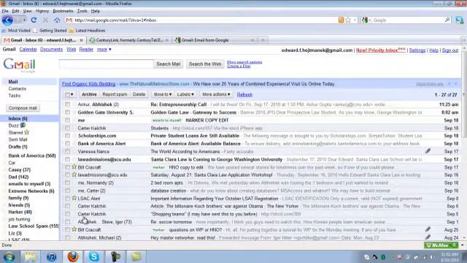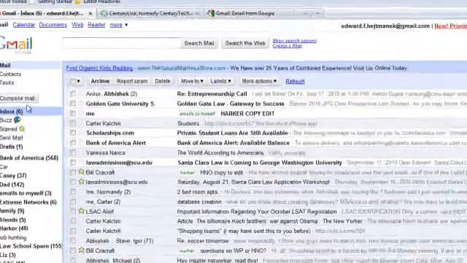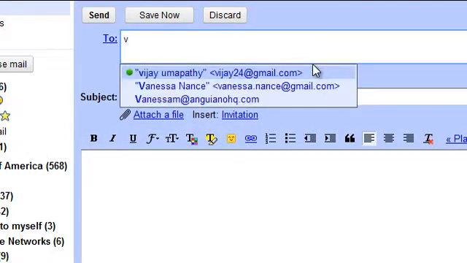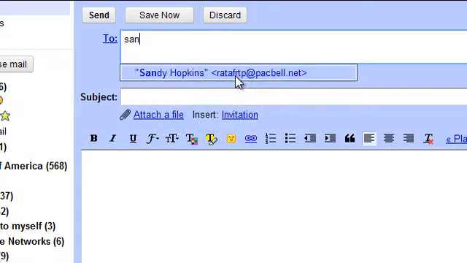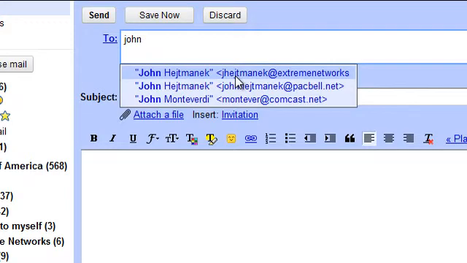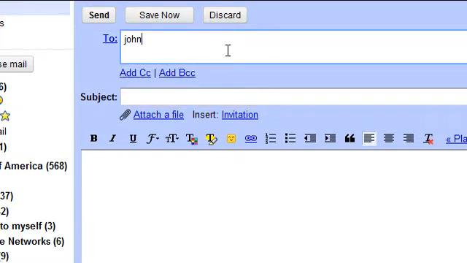So basically that's, oh, I didn't show you the most important part, sending emails. If you click compose mail here, in the To field it'll give you anyone in your inbox. So Vijay Umapathi, who I was just going to GChat with, if I just type B, it'll bring that up here. So if I have Sandy Hopkins programmed in there, or John Heitmanek, I've got a couple email addresses from him there, and then a different John who I emailed at one point. So anytime you email someone and type in their email address, it should save it.